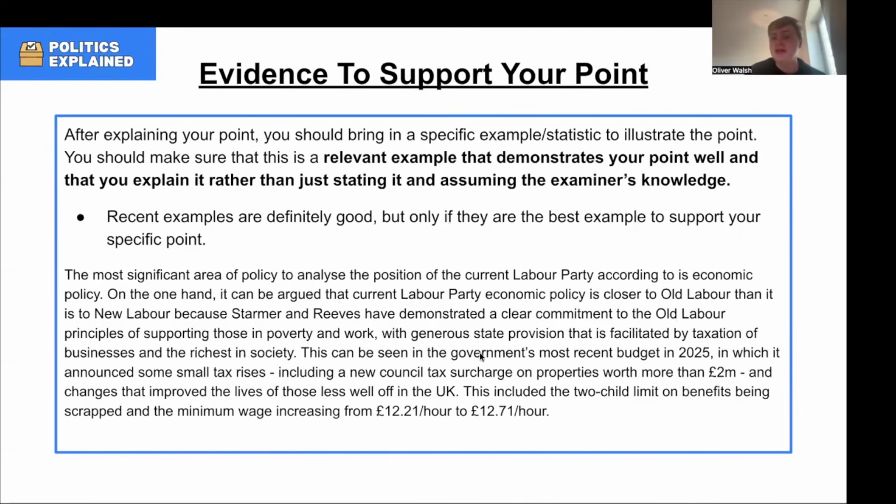This can be seen in the government's most recent budget in 2025, in which it announced some small tax rises, including a new council tax surcharge on properties worth more than 2 million, and changes that improve the lives of those less well off in the UK. This included the two-child limit on benefits being scrapped and the minimum wage increasing from 12.21 to 12.71. So that's a key example of the 2025 budget that really clearly supports our point.